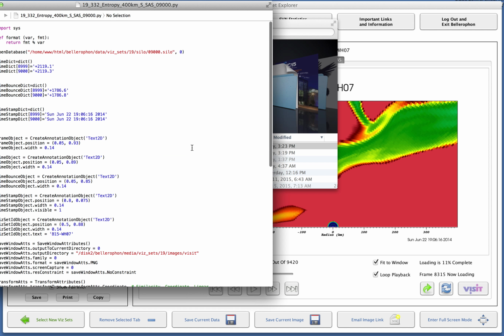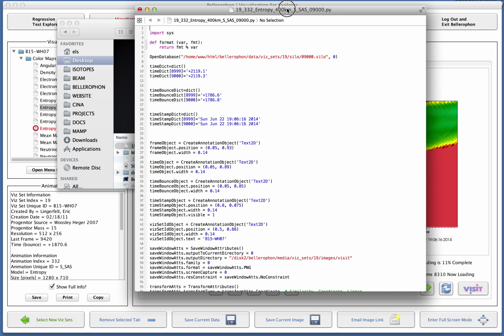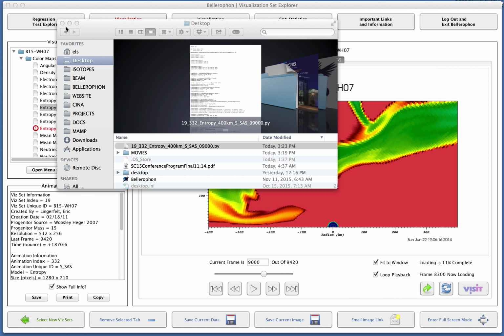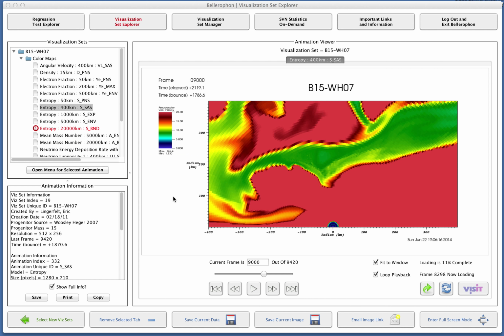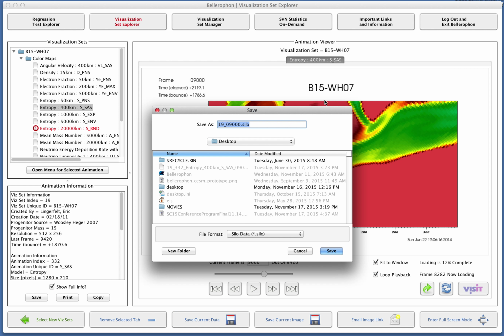So you can take the standard animation and modify the Python that was used to generate it and make your own animations, or add some attributes to the animation that you could use in a paper. If you need the data that made this one, you can click on this and download the silo file for that frame.